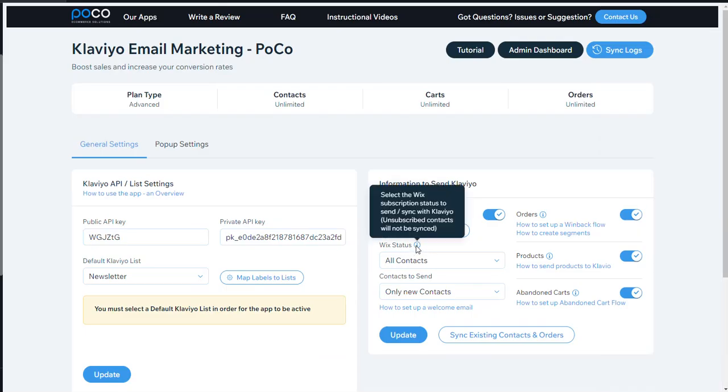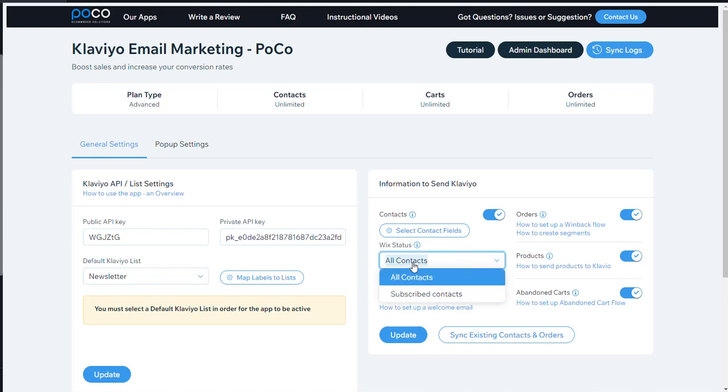Next is the Wix status. Every Wix contact has a status. It's either set to subscribed, subscription not set, or unsubscribed. If you select all contacts, all the ones that have a subscription set or not set yet will be sent. If you select subscribed contacts, only those that have explicitly subscribed will be sent. Unsubscribed contacts will never get sent.